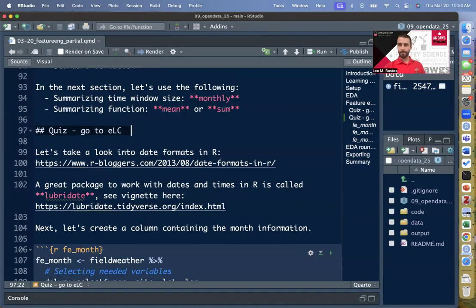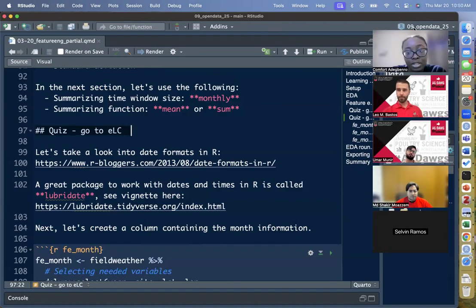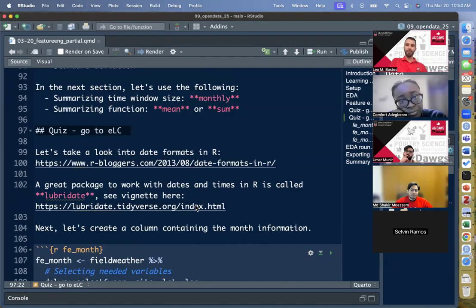Dr. Bastos, I wanted to ask if feature engineering is just about summarizing the data. So really, the concept of feature engineering is whenever you create new variables from the current ones that you have, given that the new variables may be a better representation of how your predicted variable responds. In this case we're summarizing, but it doesn't have to be summarizing.